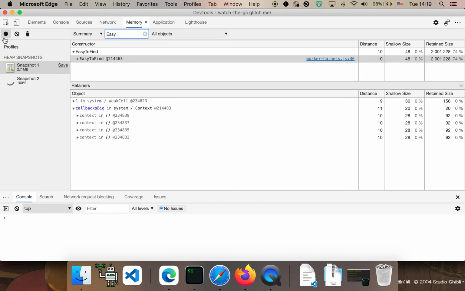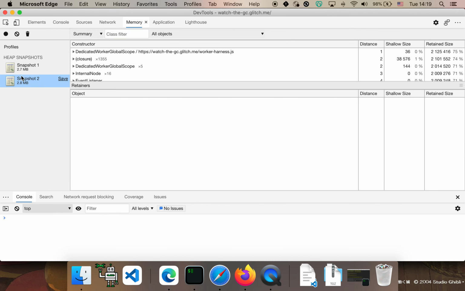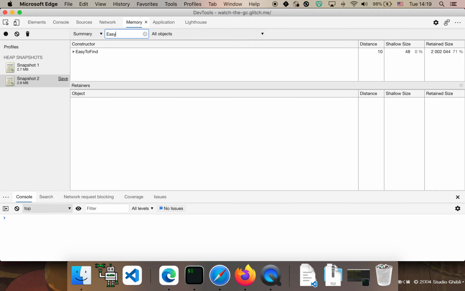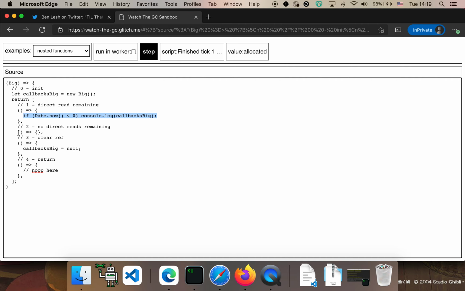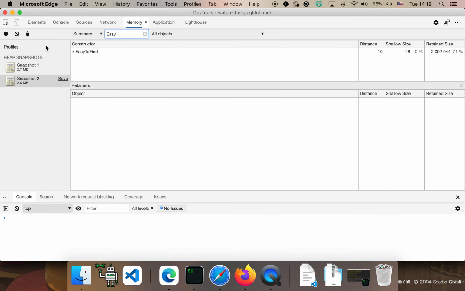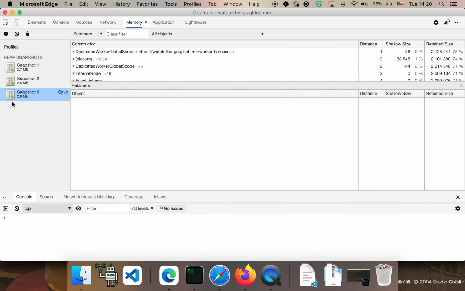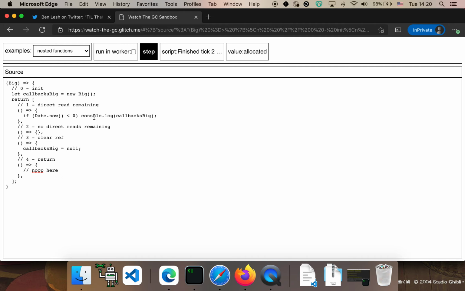So what happens if we garbage collect it? You'll notice the size of the snapshots are around the same. So it's probably not garbage collected. Whenever you take a heap snapshot, it tries to do a garbage collection first. And so when you see heap snapshots of the same size, it probably means that no garbage was actually collected. We're going to go through and finish out step 2. We're going to take a snapshot. Still alive. So here's the big one.